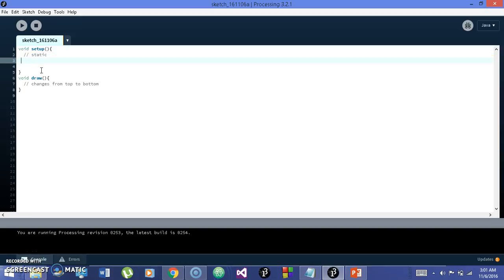So besides all of that, remember the setup is static code, and the draw function is the code that changes as it goes from top to bottom. Something I should mention: once it reaches the bottom, it restarts at the top, just for more of a visual representation. So once your code runs through draw, it restarts at the top.